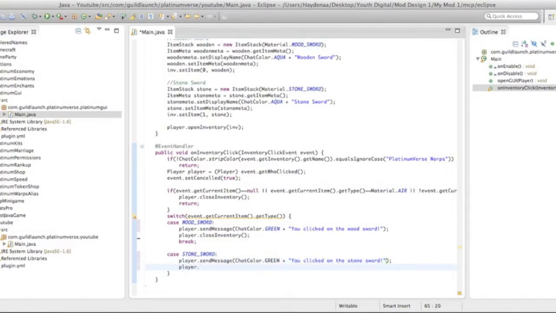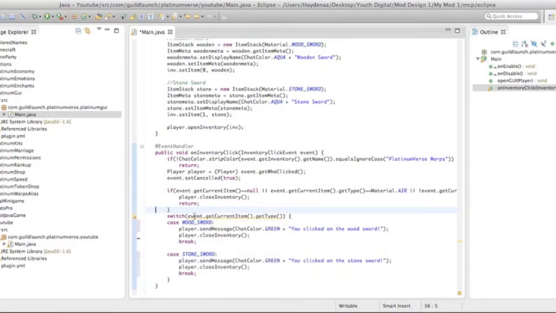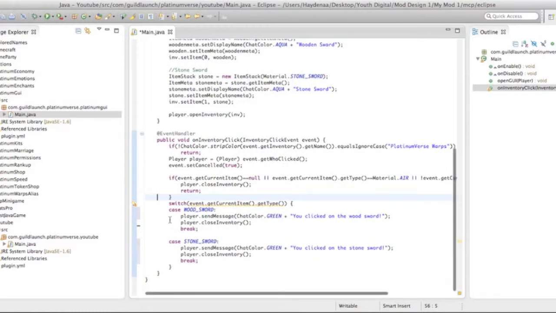Player.closeInventory(); break; So you see up here how it's still giving me this yellow error. What it's doing is it's missing a default case. They always need a default case for switch events, because if it's not one of these, it needs to know what to do.